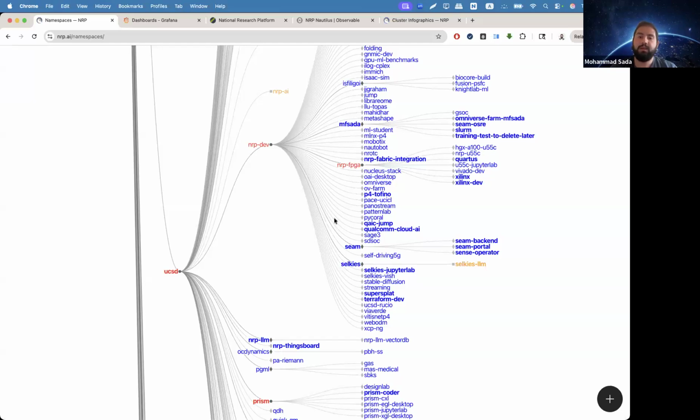And please refrain from generic names, like for example, Kubernetes AI, because that's basically half of the cluster going to Kubernetes AI. So if you can, name your namespace either a descriptive name or something that reflects the lab or the institute or something. We don't have a formal naming convention, so you don't have to call it, for example, UCSD dash something, because in the tree it is under UCSD, for example.